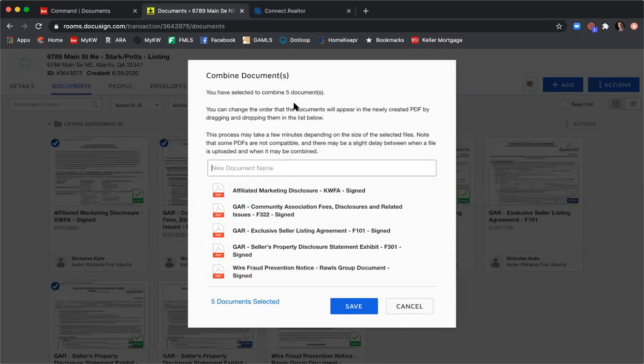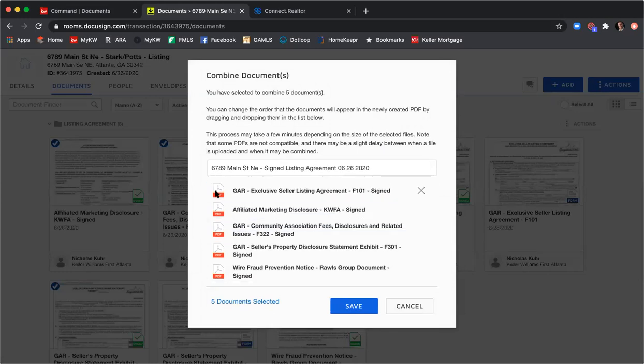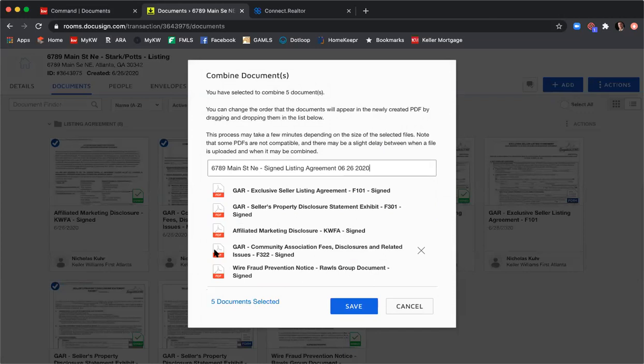So I can give this a new name. So this would be 6789 Main Street Northeast, signed listing agreement. And I like to give everything a date. So today's the 26th, 2020. And then I can click on the name of the signed document here to put it in specific order. So I want the listing agreement first, then seller's property disclosure, then community association, affiliated marketing, and wire fraud. And then click save.